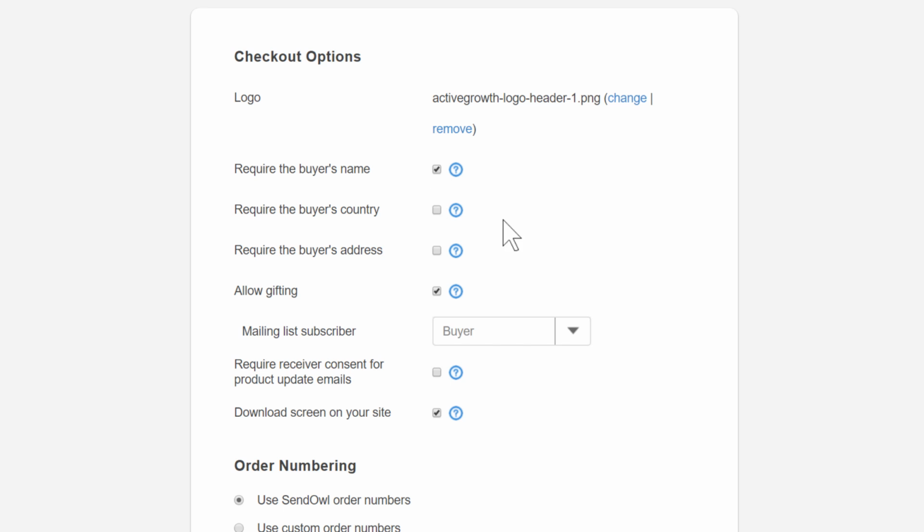The country, this is taken care of by the EU tax thing. So the country is prompted. Address, we don't need, there's no shipping. Allow gifting, that means people can buy the thing for someone else. Why not? Mailing list subscriber, I've set to buyer.